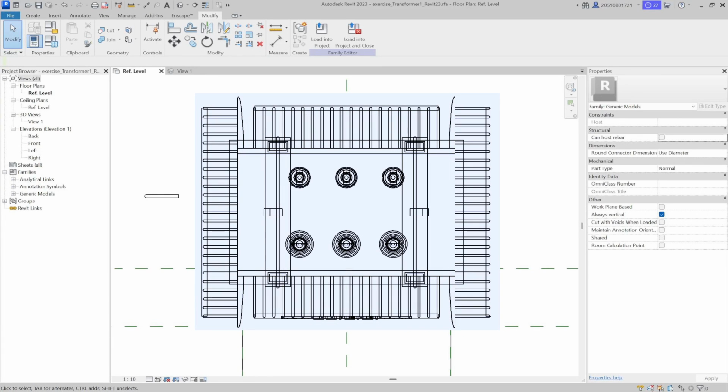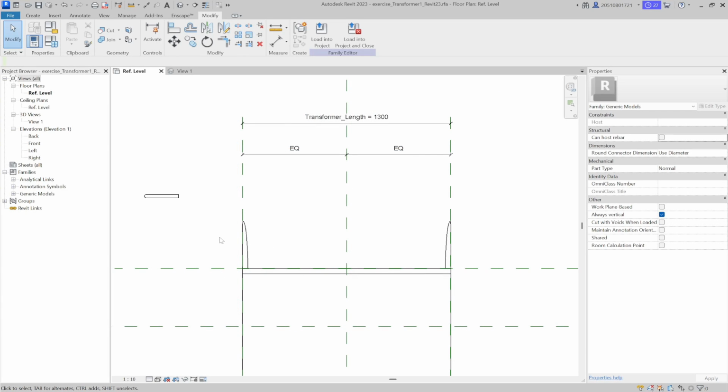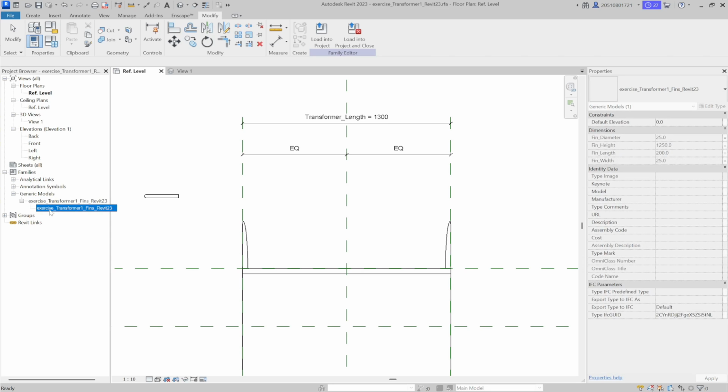Looking back at the reference image, we can see that the transformer uses two types of cooling fins, one with a length of 200 millimeters and another with 250 millimeters. In the project browser, under generic models, duplicate the existing nested fin family and rename them to L200 and L250 respectively.